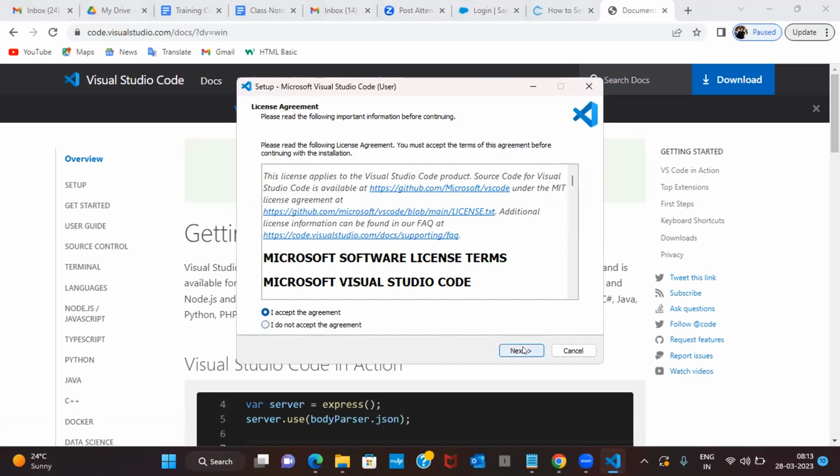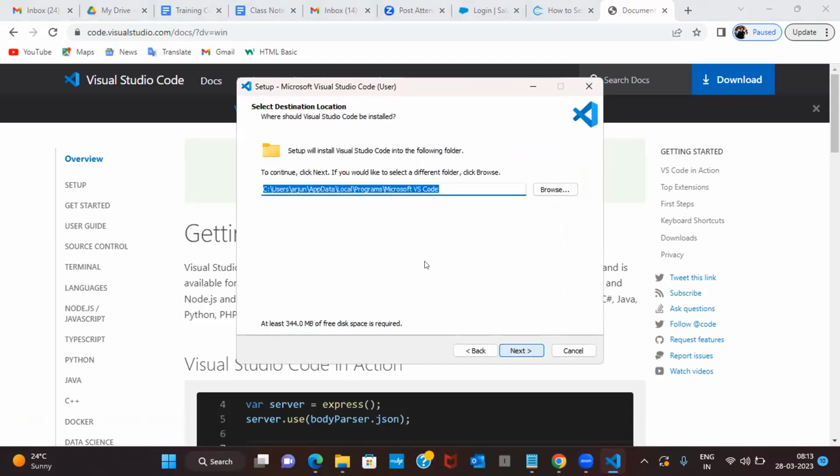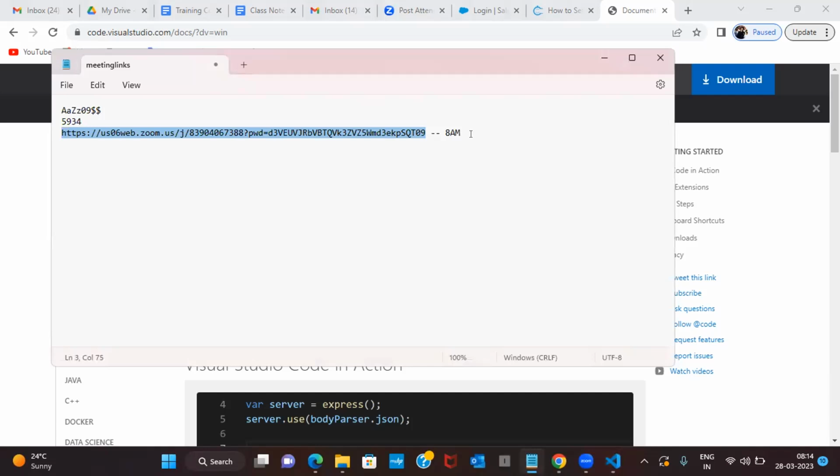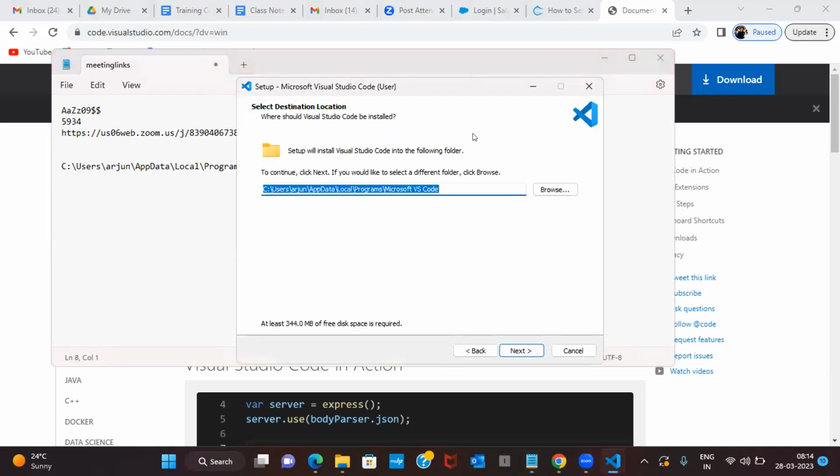I accept the agreement. Click on next. So generally it will install you in C:users and programs. Okay. Microsoft VS Code. You just copy this path, not required, but generally just copy it and keep it somewhere, so that whenever in future, if you wanted to refer where is your VS Code, then you can just remember it. Okay. Then click on next.